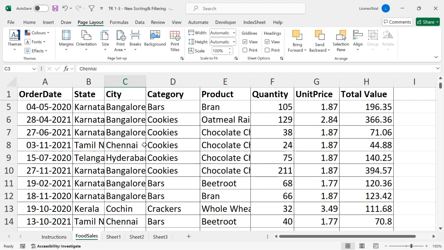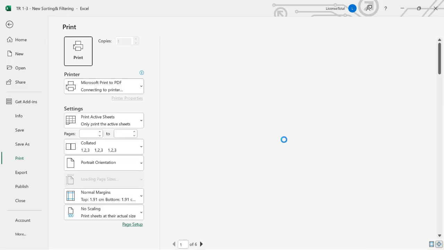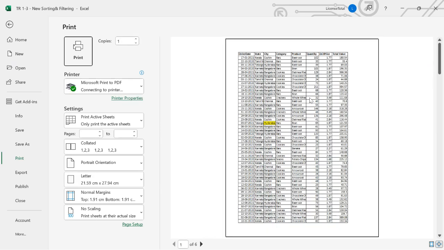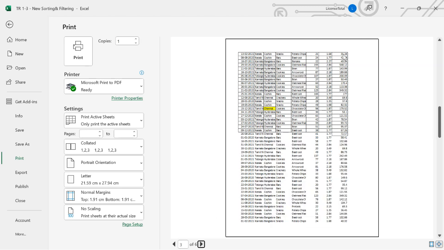Okay, now another very important tool: there is something called print titles. Now I'm going to the print preview section. If you closely observe, we have all the headings here: order date, state, city, category, product, quantity, unit price, total value. All the headings are there on my page number one. Now I am moving to page number two, but on page number two, I do not have that heading. Page number three, I do not have that heading.